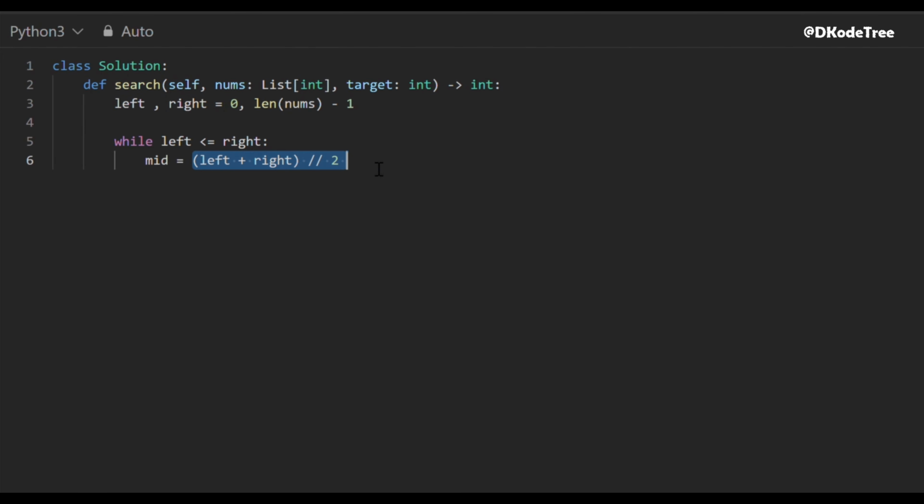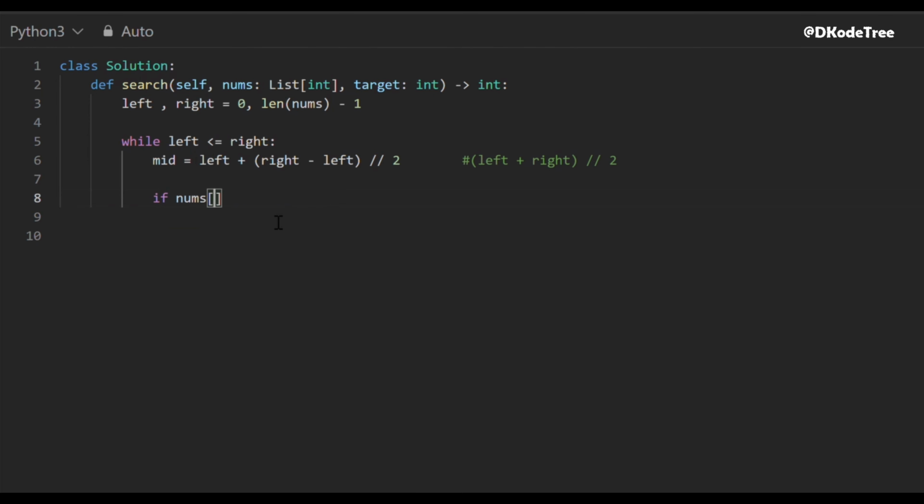In Python, this will not overflow, but for any other language, if you want to avoid the overflow, you can use left plus right minus left divide by 2. Next, we will compare our mid value with the target. If nums of mid is less than target, then we will discard left half of the array and move our left pointer to mid plus 1. And if the nums of mid is greater than target, then we will discard the right half of the array and move our right pointer to mid minus 1.